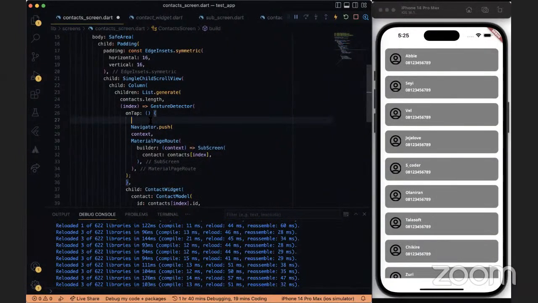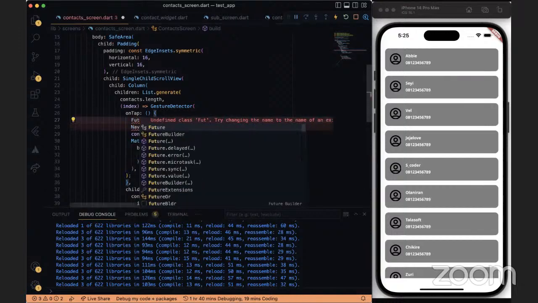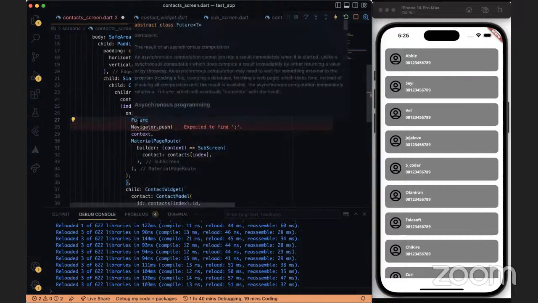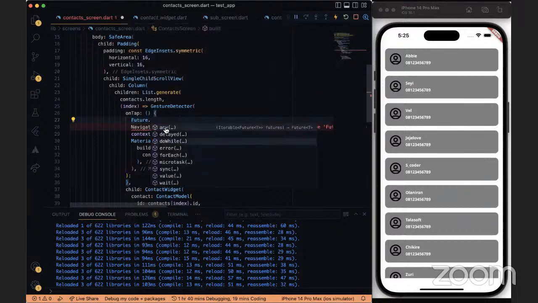All right, so we're not going to be carrying out any API calls. We're just going to use something called future, and it helps us to carry out asynchronous operations. It has different methods inside of it. It has the any, the delayed, the do while, for each, wait. Let's just go through how to use the Future.delayed.